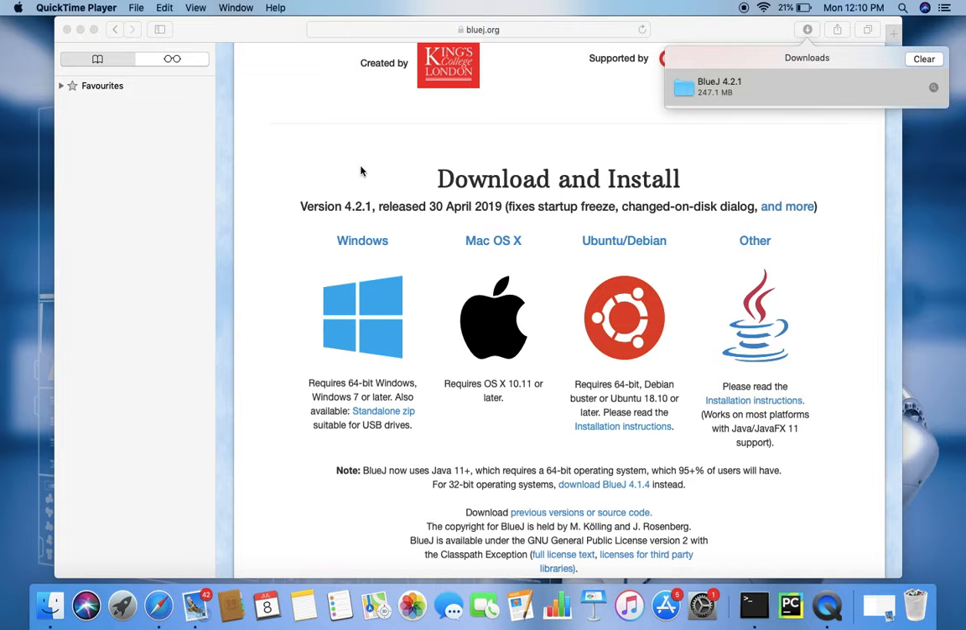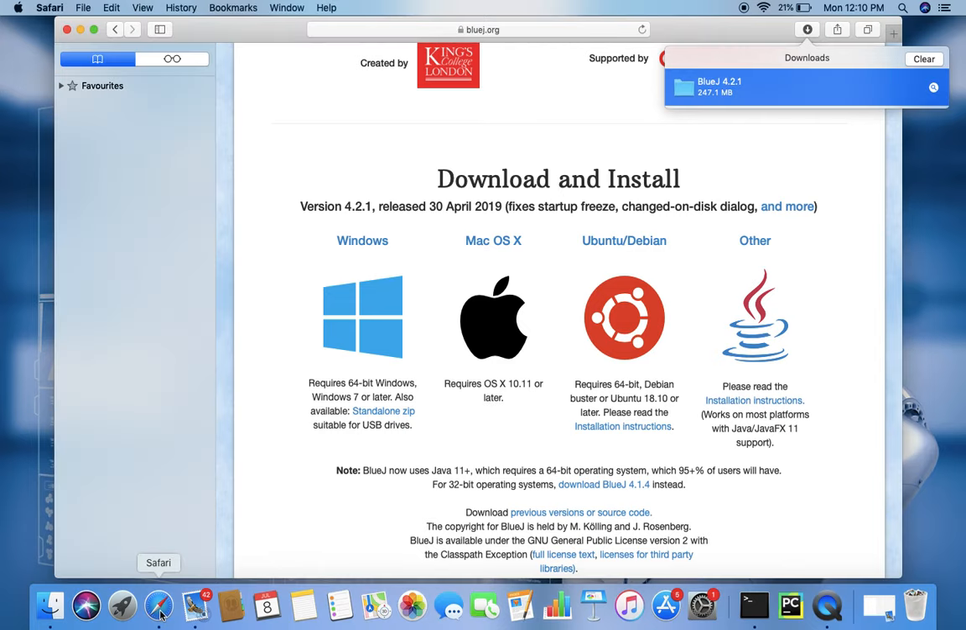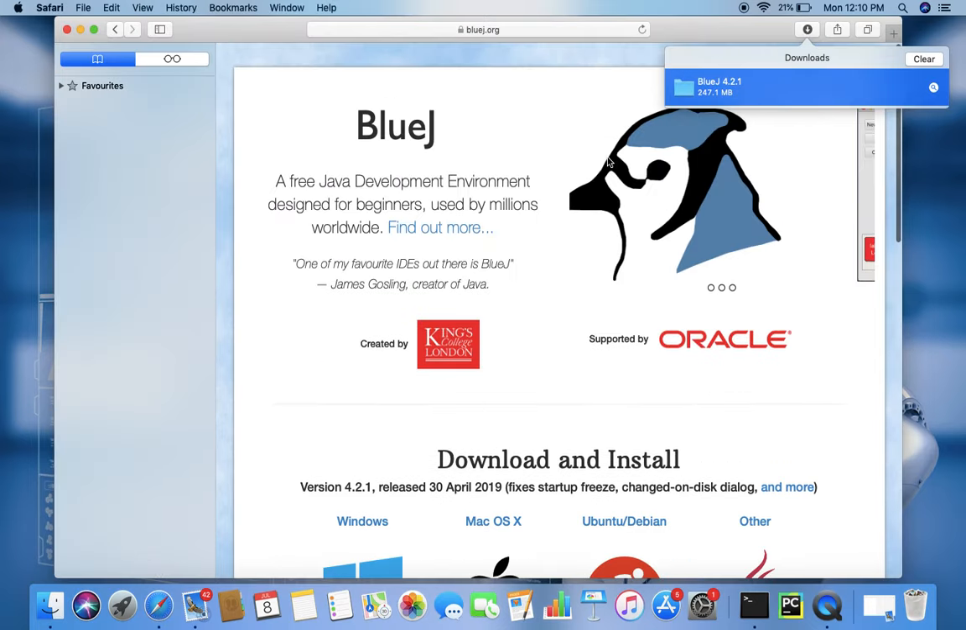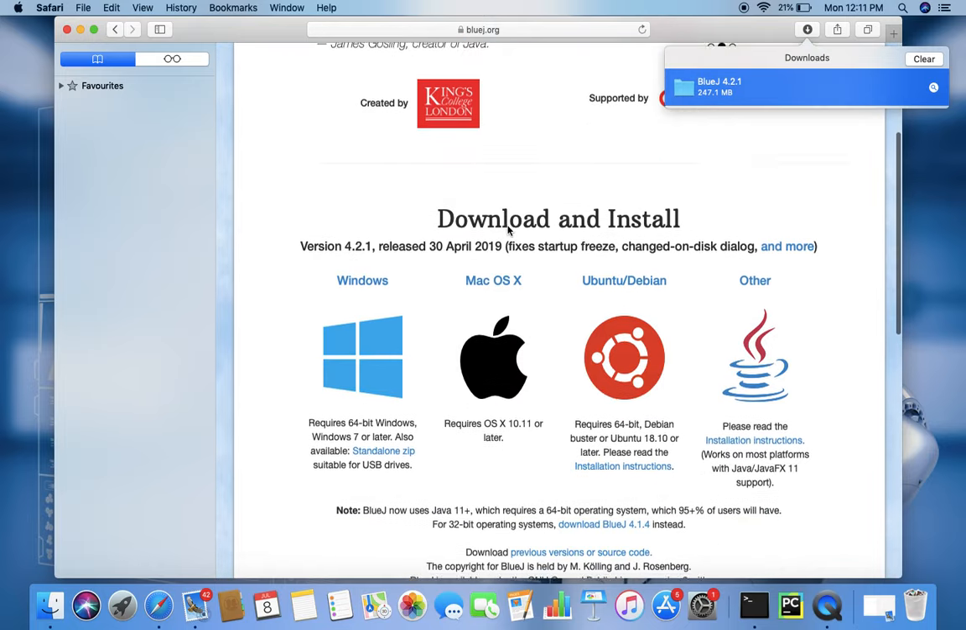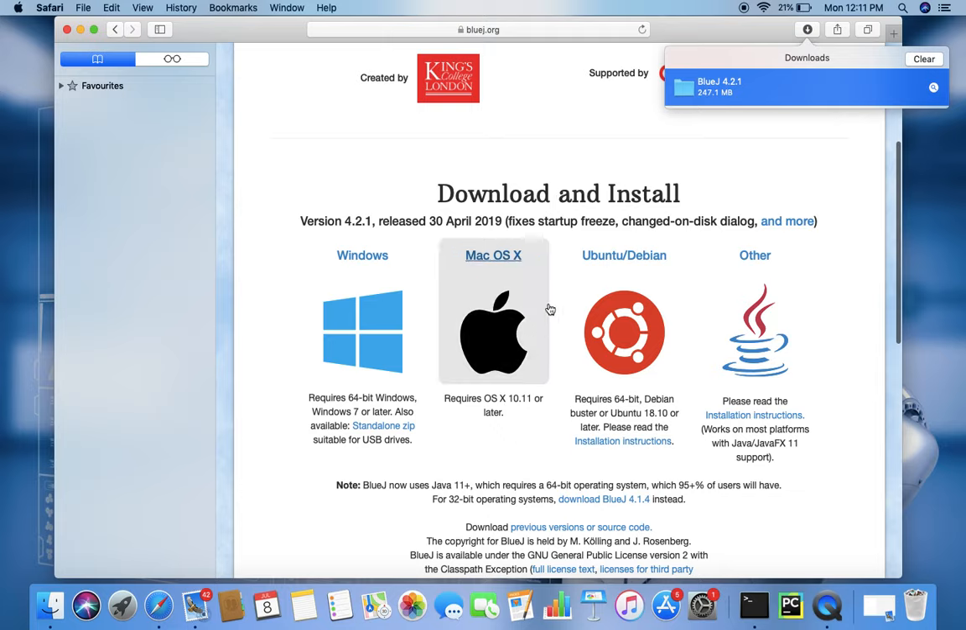Now here we are just trying to understand how to install BlueJ on Mac. So now this is the website. I just visited this website, and from there you search for the BlueJ website, bluej.org. Just go there and download the macOS version for you.